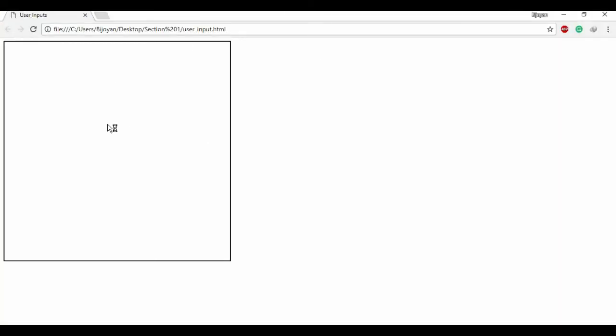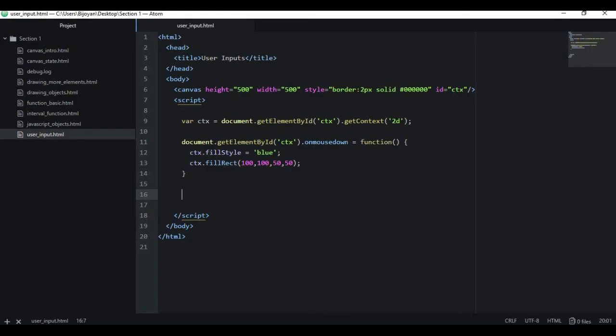So this is our canvas. Now I'll just press and hold. So this is right. So when I release it, it still stays there. But if I just refresh this page and I press and hold, then this appears, right? Now let's do one more thing. Now rather than onmousedown, let's try onmouseup.